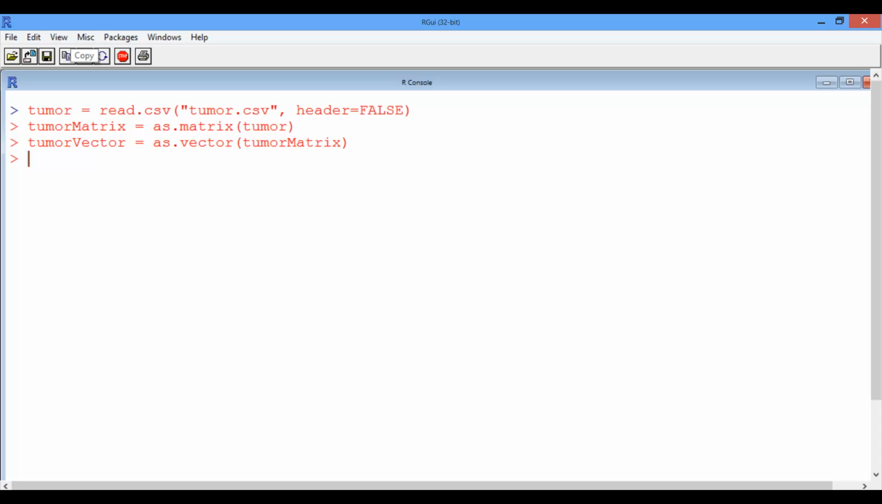Now we will not run the k-means algorithm again on the tumor vector. Instead, we will apply the k-means clustering results that we found using the healthy brain image on the tumor vector. In other words, we treat the healthy vector as a training set and the tumor vector as a testing set. To do this, we first need to install a new package that is called flexclust. So let us type install.packages and then in between quotations flexclust.